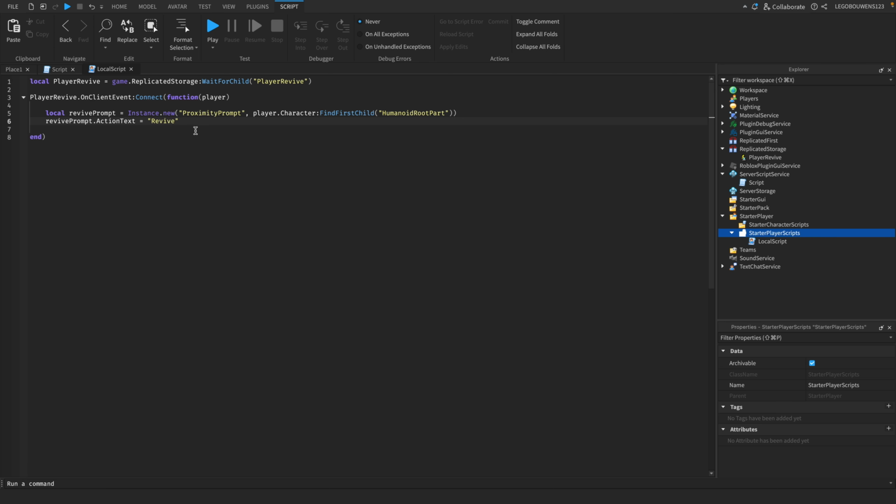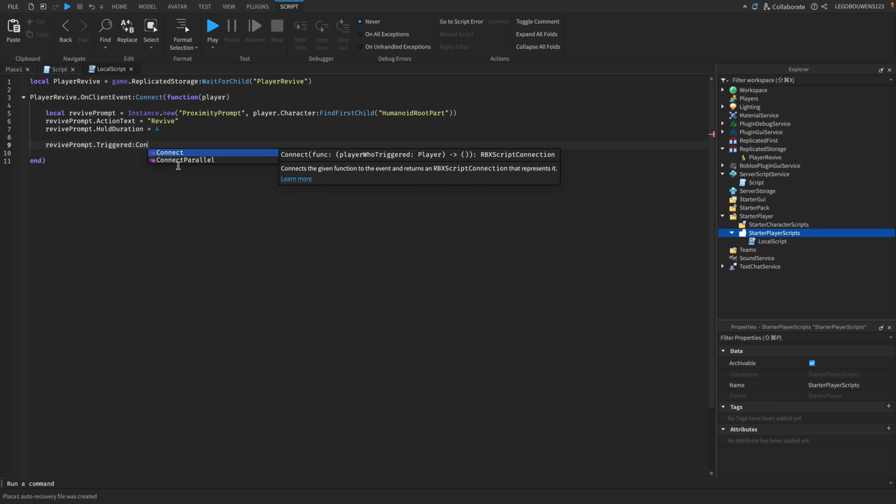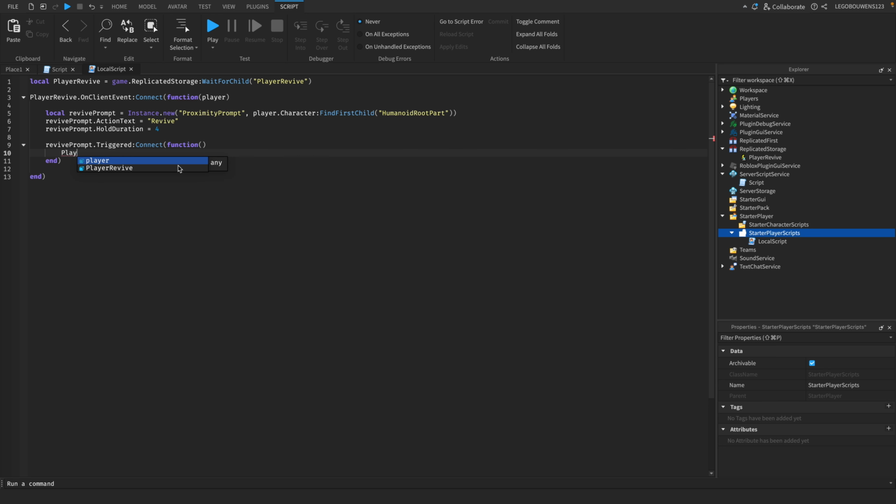And we also want to change the hold duration. So we can say revive prompt dot hold duration equals 4. Now we want to detect whenever the prompt is triggered and then send a message to the server. So we're going to say revive prompt dot triggered connect function, and we're going to say player revive fire server player. Now let's close the scripts.